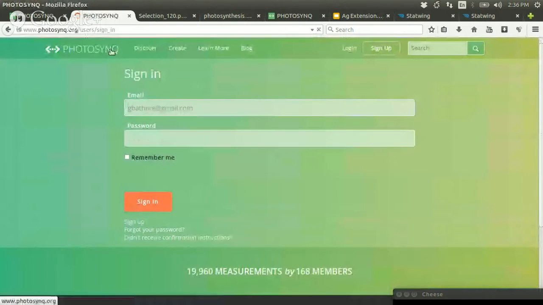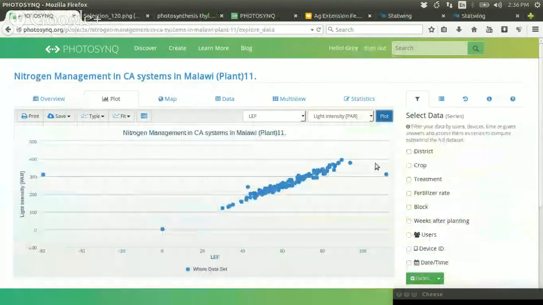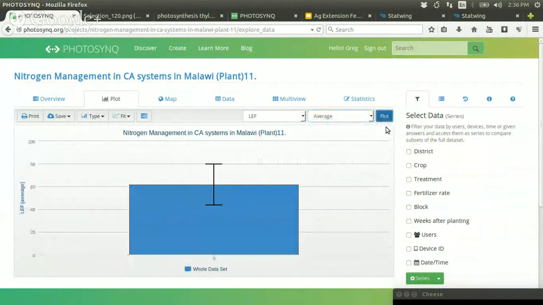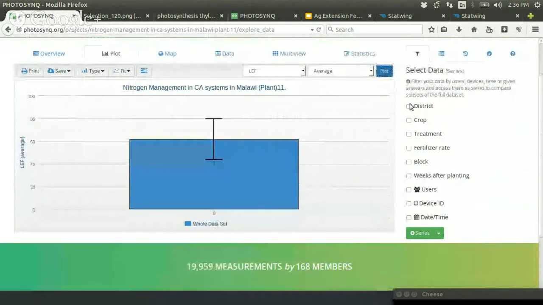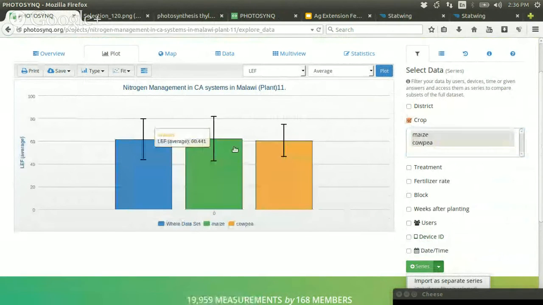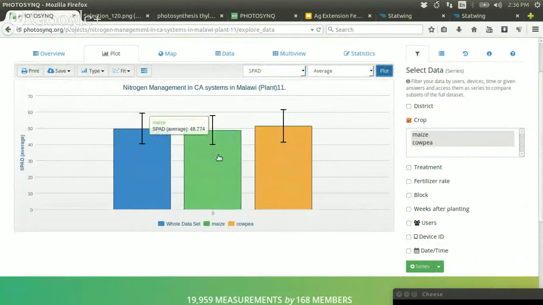Oh, shoot. It's been doing that on me. Anyway, we can click on it and see the specifics. But I just wanted to show you this as an example. So let's go look at some simple stuff, like how about averages? Let's look at the different crops. We have 2 crops. We can look at the average linear electron flow for each crop. We can look at the average SPAD for each crop.